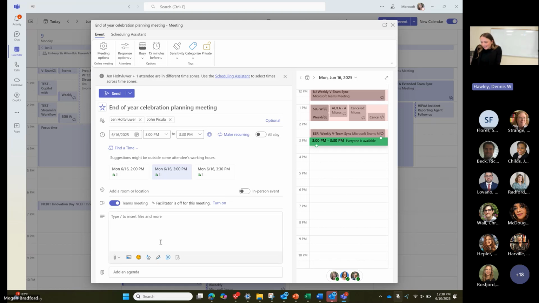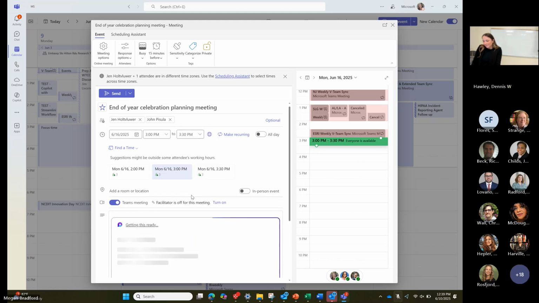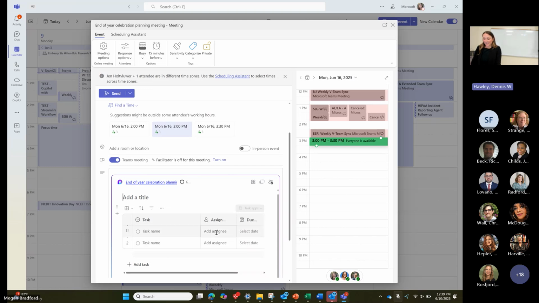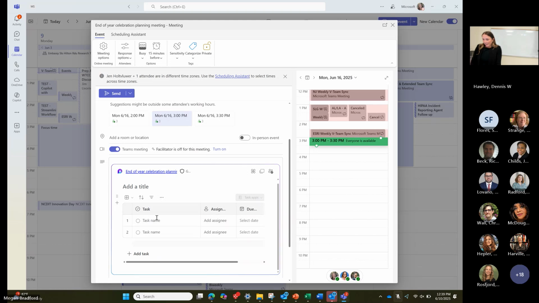Anyway, something that I think is pretty cool here is I can insert a Loop component. Since I know that we're going to be doing some project management and delegation, maybe John's going to be covering getting the cake and Jen's going to be covering doing the awards. I'm going to insert a task list. And this is already integrated into the meeting for us. So when I launch that meeting, I can open this up and start interacting with it, and Jen and John are both going to have access to it. And I will assign them tasks.